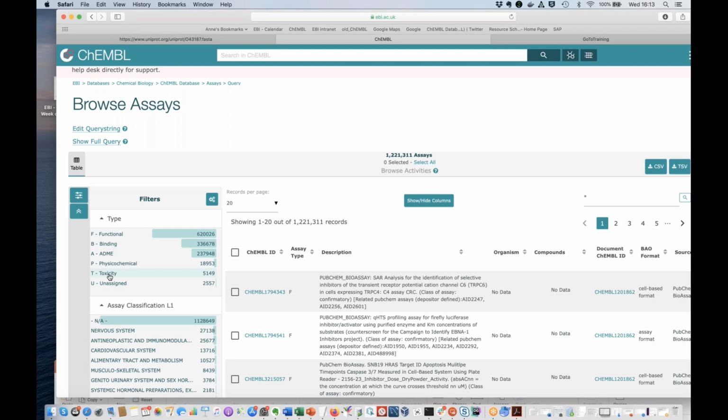So this won't be complete. For example, I know that a lot of the cytotox assays are still marked as functional, because it's quite difficult to know whether somebody is checking the viability of a cell versus testing an anti-cancer agent, where you're trying to get it to kill the cells. So it's not complete. We've started trying to do that classification, so hopefully that helps.